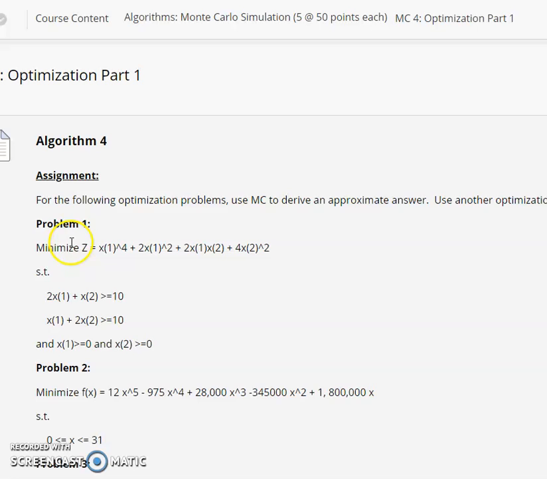Our first one is minimizing the following equation. Z equals x1 to the fourth plus 2x1 squared plus 2x1 x2 plus 4x2 squared. And we have the following constraints. We have 2x1 plus x2 is greater than or equal to 10, and x1 plus 2x2 is greater than or equal to 10. And also x1 and x2 are both greater than or equal to 0.